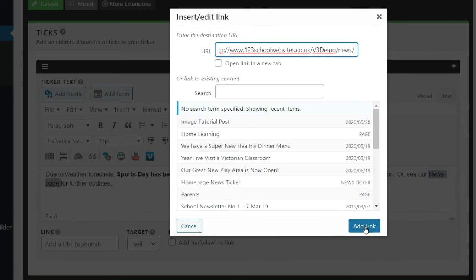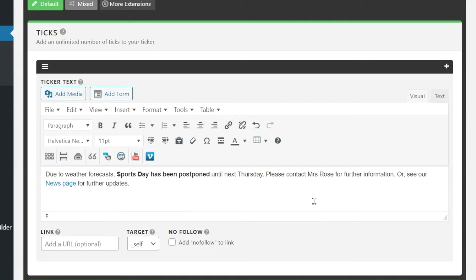I then click on add link, and you can see now that news page is a different color. That's indicating that there is a live link on it. Okay, so I've changed it to Thursday. Okay, I've put a live link on it.